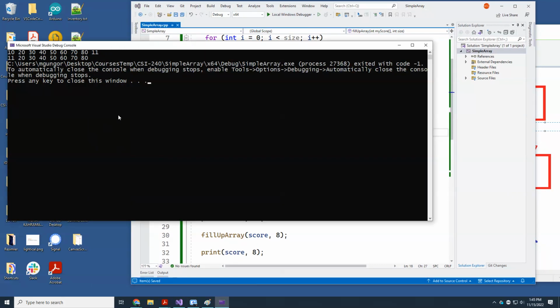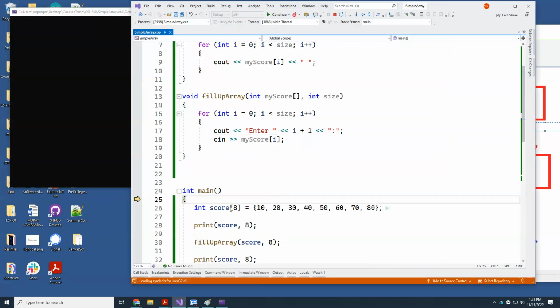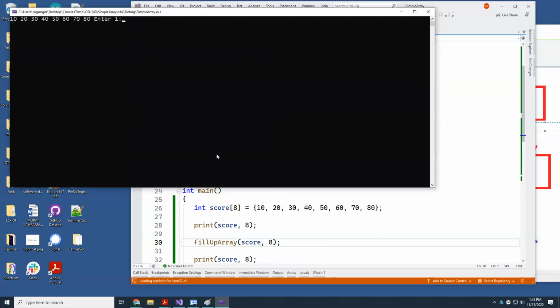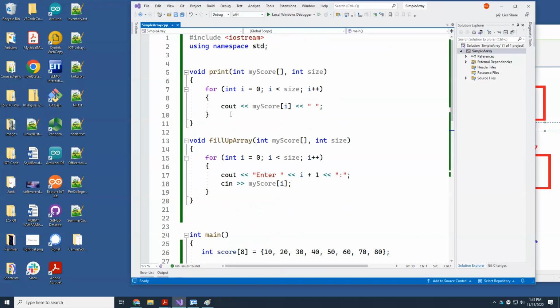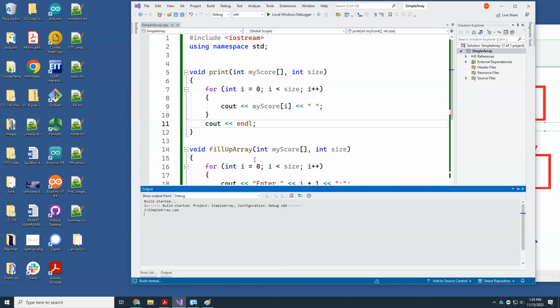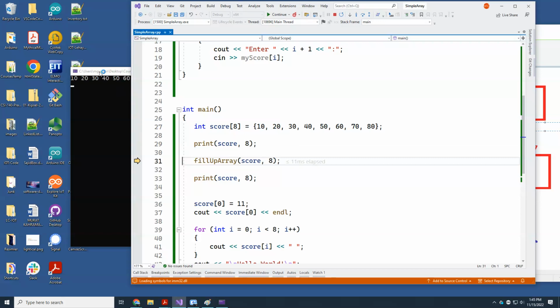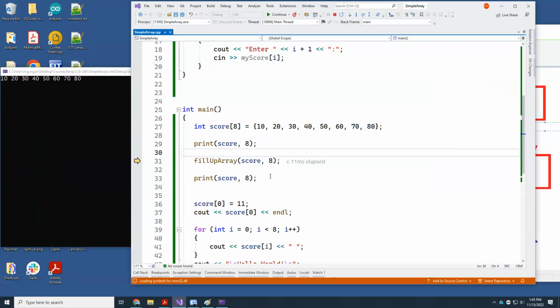So let's kill this one and start again. Now currently we initialize this. We are going to reprint it, and fill up array I'm going to call with F10. So we are here. Oh, I should start from a new line. Okay, then I'm going to do this after printing. Let me put one endl, so we will start from a new line. So F10. So we are going to print first. There we go. And fill up array.